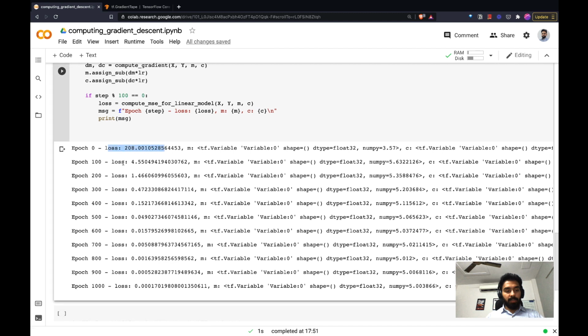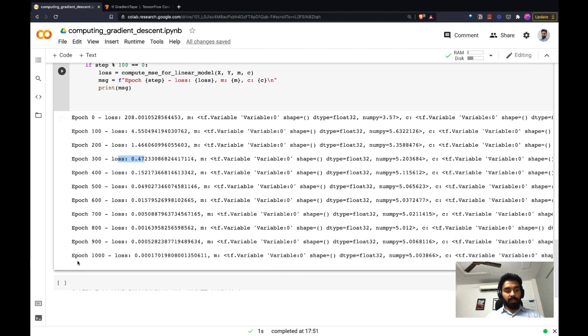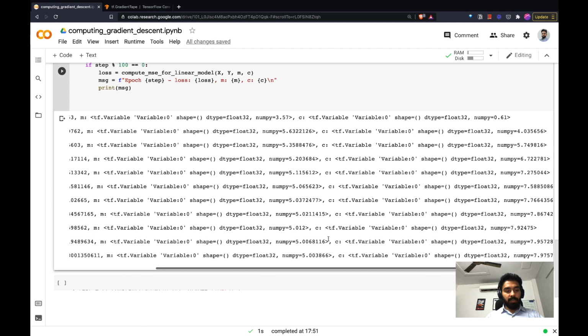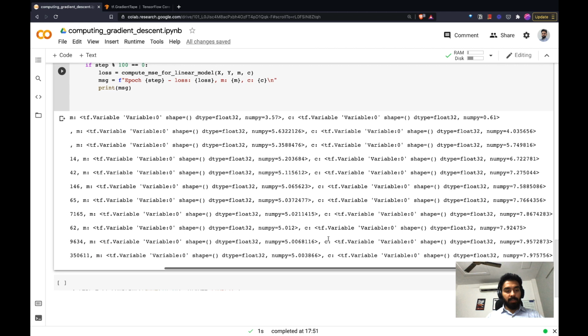and you can see we started off from a loss of 208. After the first gradient was calculated, after the 100th iteration, we went from 200 to a loss of 4.5, and then after that to a loss of 1.46, and at epoch number 300 we reached a loss of 0.47, and so on and so forth. Up until 1000 we had a loss of 0.0, so this has really converged, and you can check the value of m and c as well.